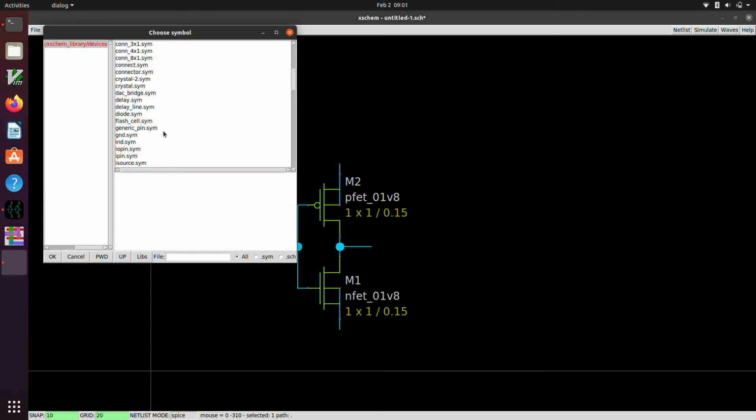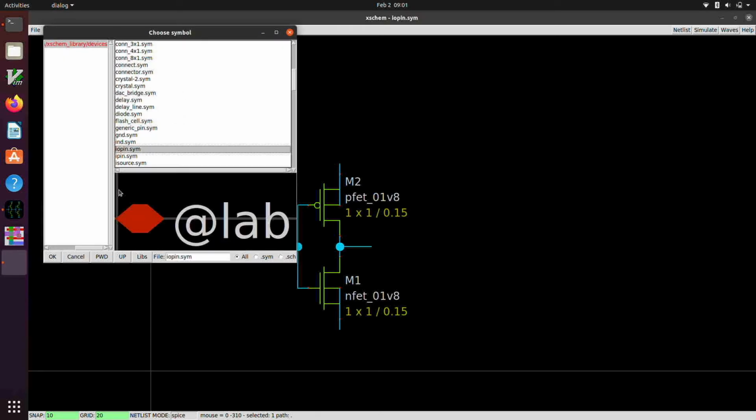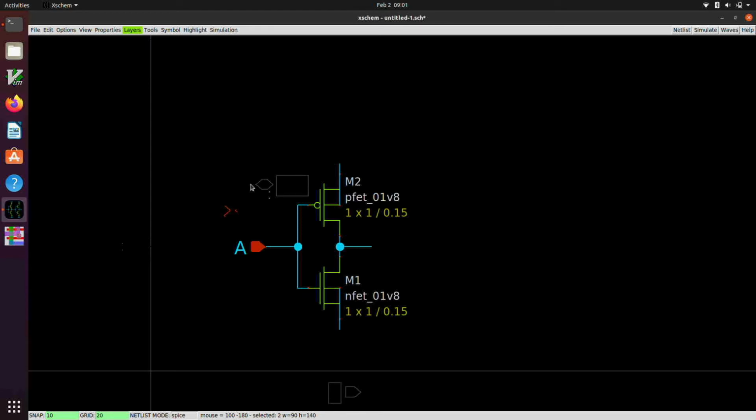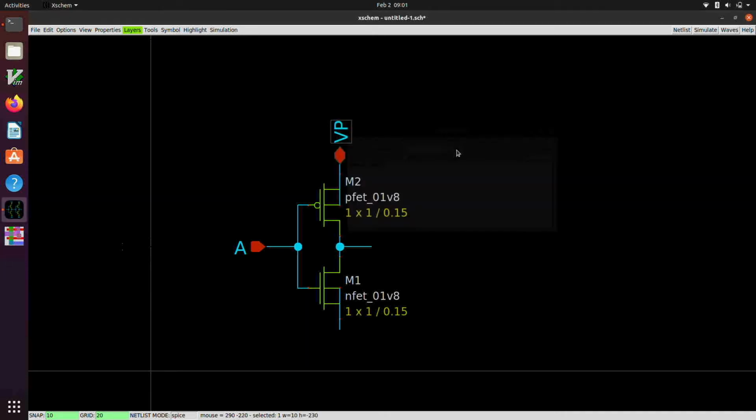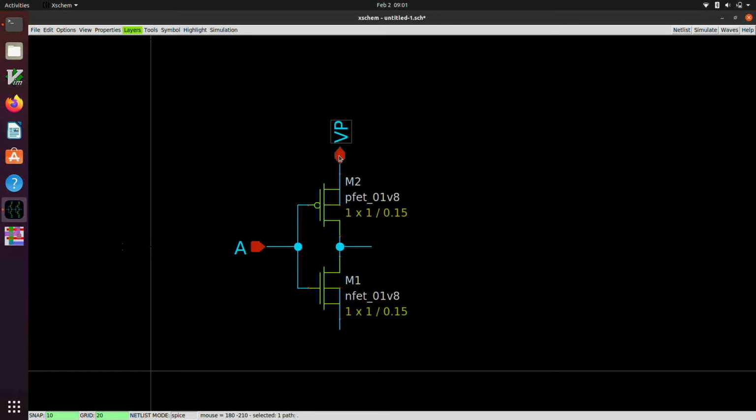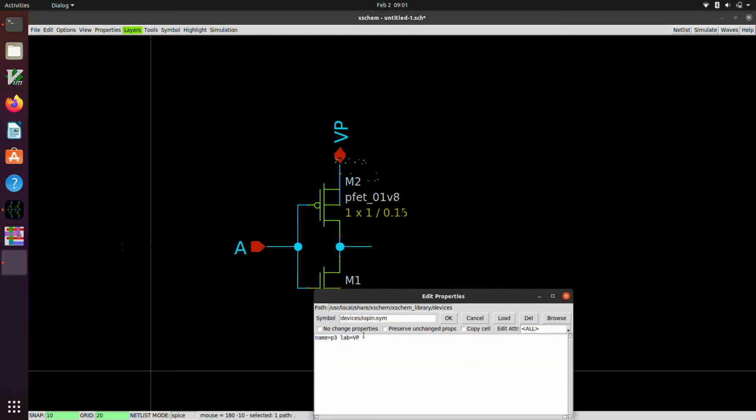So let's get an I/O pin for the power supply connections. And so we'll press Alt-R to rotate this. And again, I forgot to deselect this one, so I'll have to fix that. And let's change this to, I don't know, VP for the positive power supply. And let's copy this, the C key, and then Alt-R a couple of times, and we'll call this the negative power supply pin, VN.